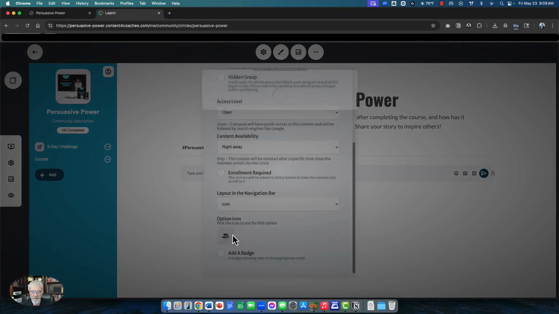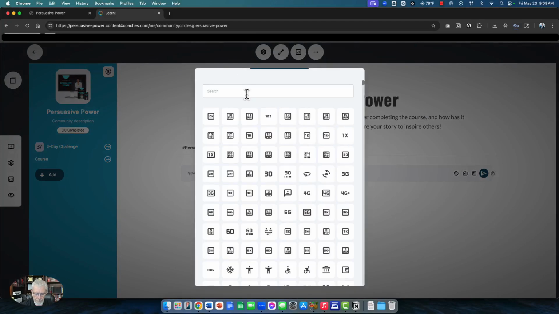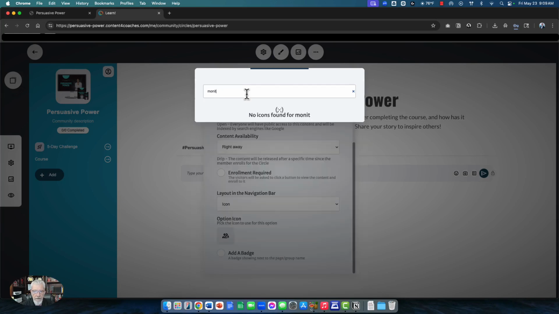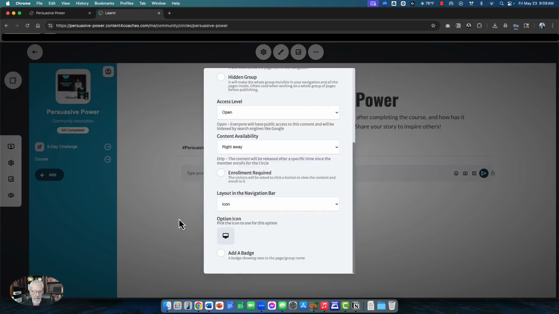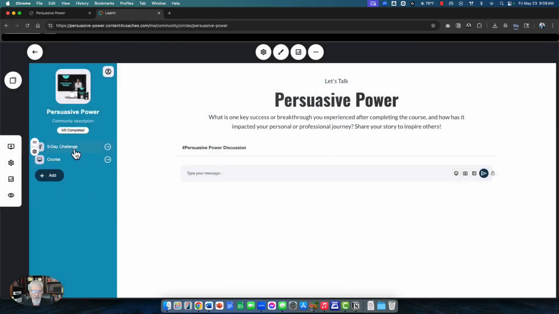Okay, let's do an icon. Let's choose an icon. Oops, if I could type, monitor. Yeah, let's do the Mac there. So now we've got the course, the 5-day challenge. As you can see, this is fully customizable however you want it to be.